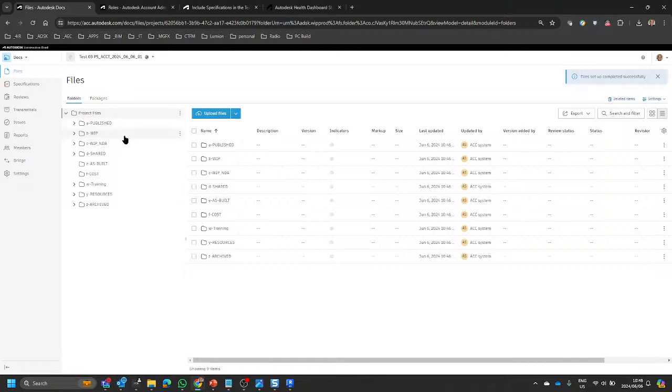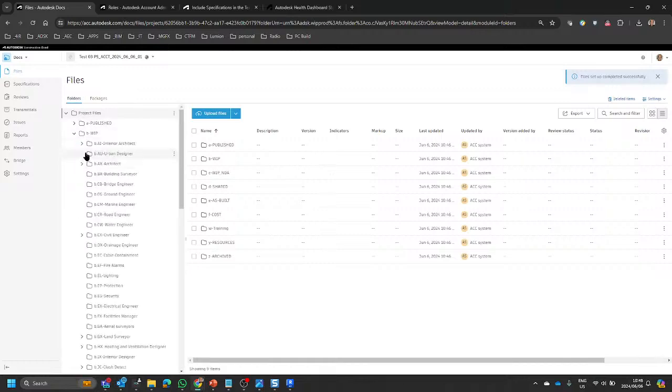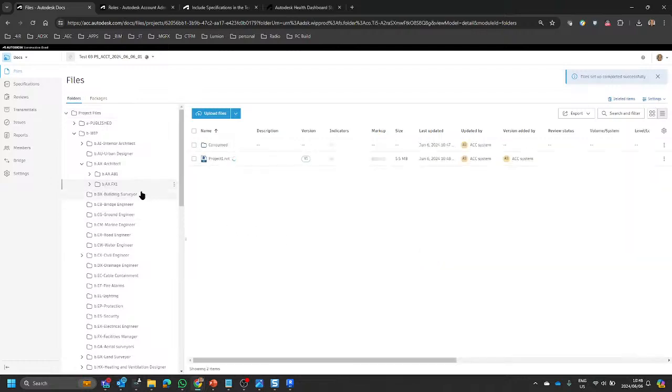Right, so over here we can see we've got our work in progress. On the architect side, there's FX1. It's recognizing this project over there, project 1. That's the one that we uploaded there, but it does not recognize it as a cloud workshed model.